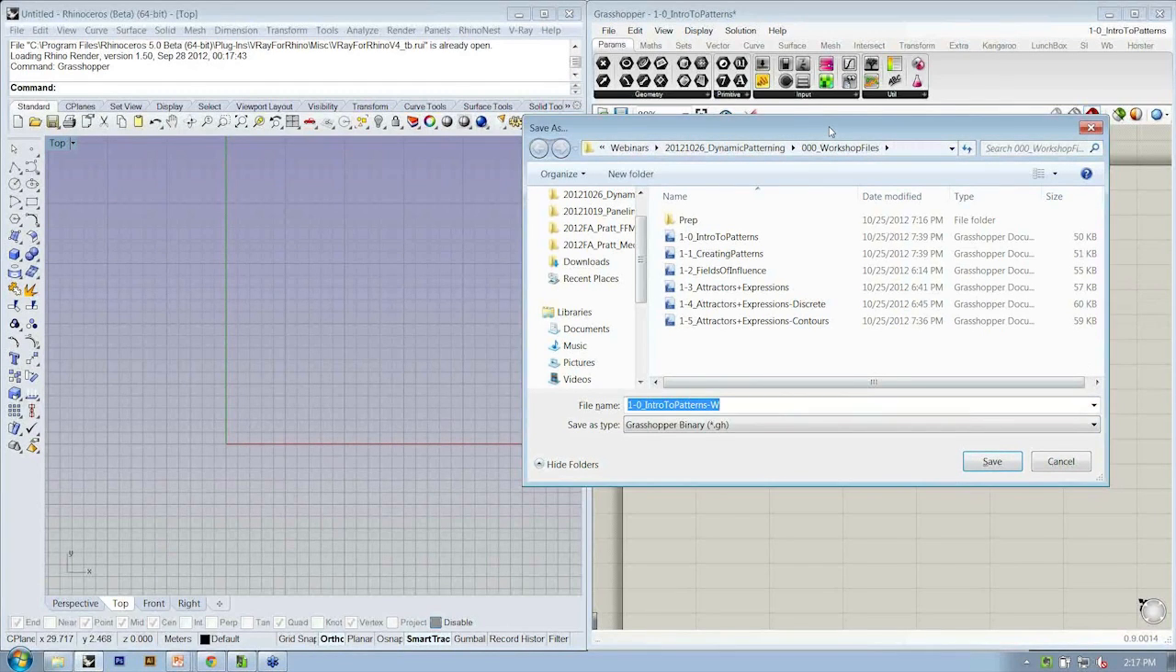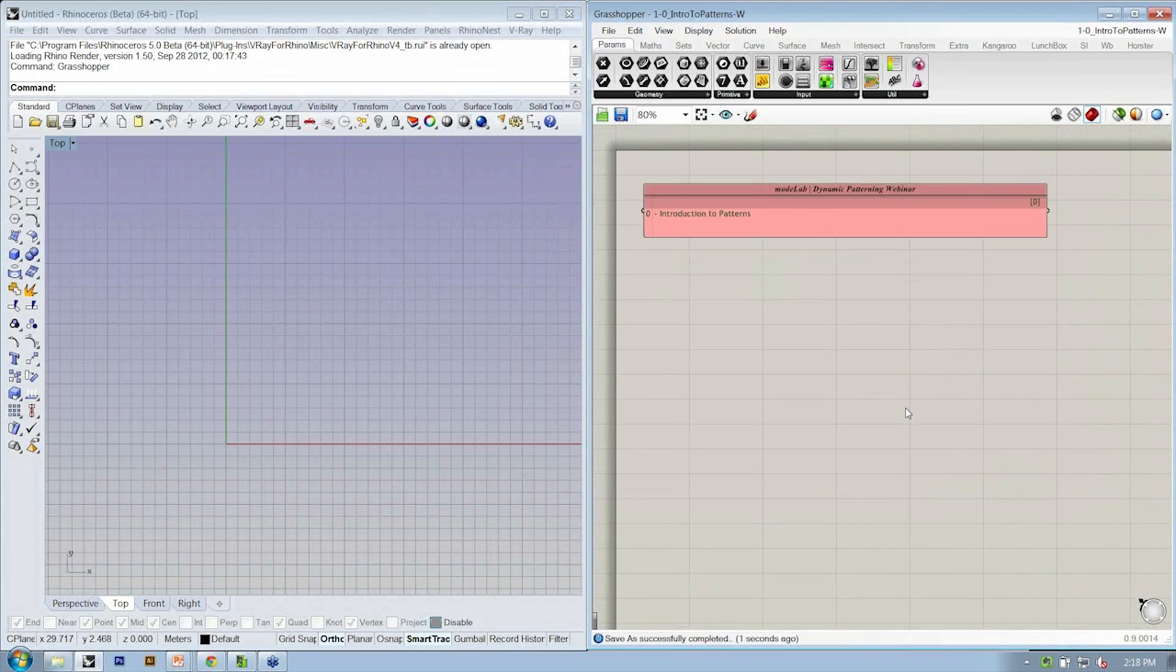So if we do any kind of slightly different technique within the context of the exercise files, you'll have both the original and the one we did together as a reference. All right, so intro to patterns dash W.